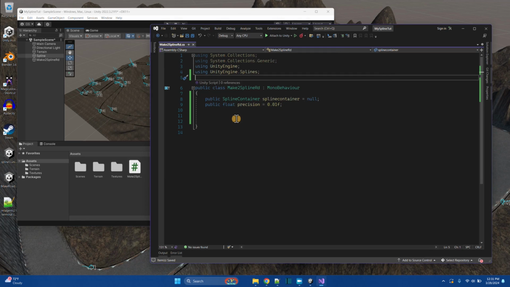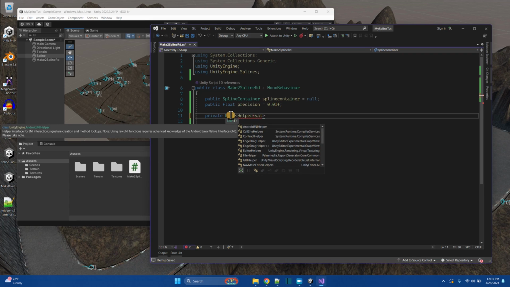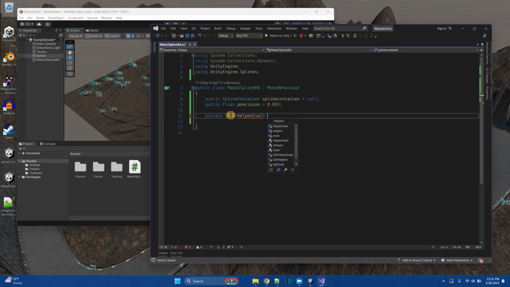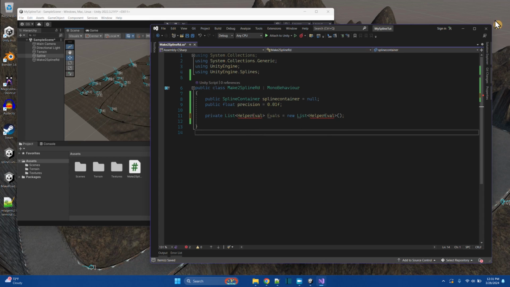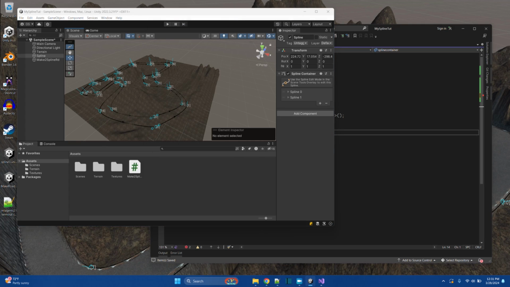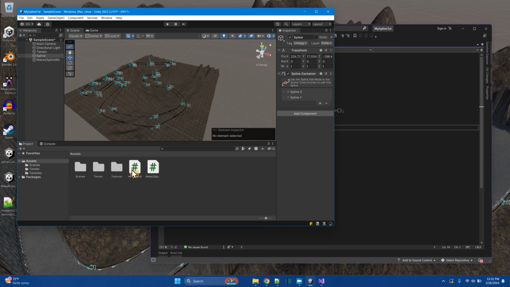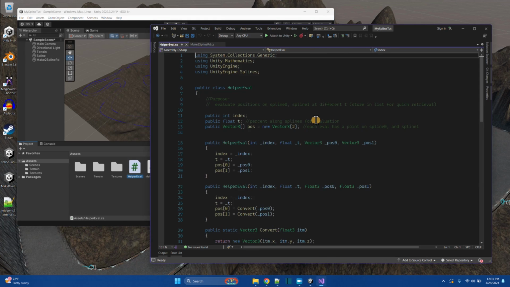Now to hold those, we're going to make a special class, private list helper eval. We're going to make a special class called helper eval for the evals of points along the splines, and we're going to figure out what those are. So for the helper eval class, let me show you. I already made a class for that of what we're going to store. Let me just bring that class file into this project, and I'll show you the helper eval class.